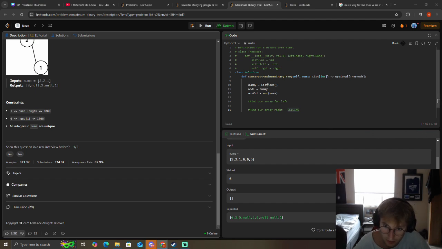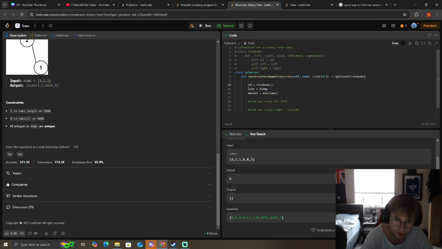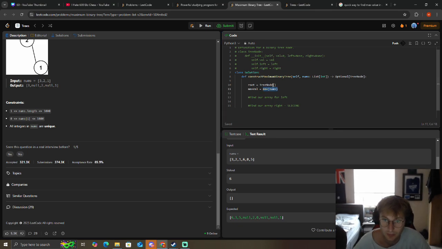This needs to be TreeNode. Whoops. Okay, we created our dummy. I guess let's change this to root. Let's create our root node. So our root node is going to be our max here. Get rid of all these. We got our max value.